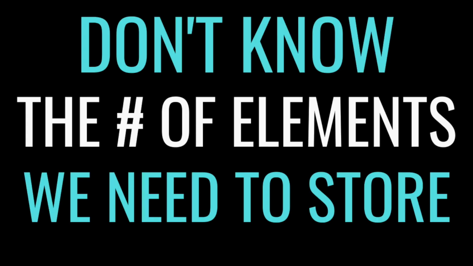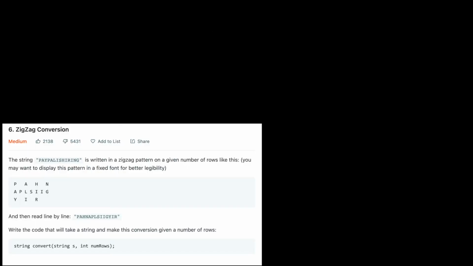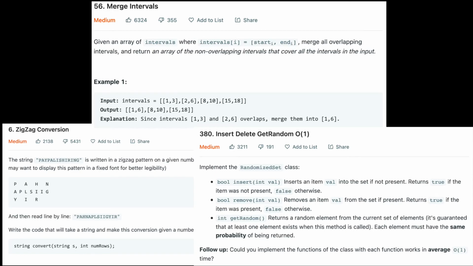So when do you use an array list in an interview setting? When you don't know how many elements you'll need to store up front, you should probably think about using an array list. Some array list interview questions that I really like to test my array list interviewing skills are zigzag conversion, merge intervals, and insert delete get random O of 1. I can make videos on these if you'd like, just let me know in the comments.